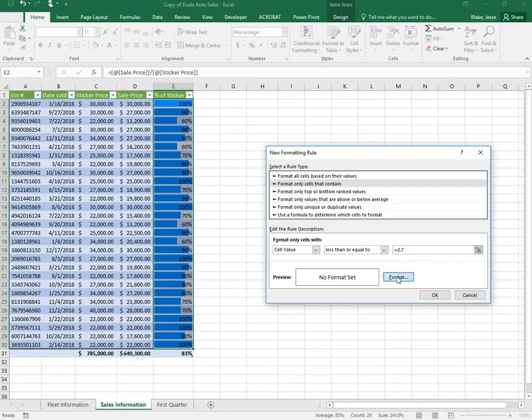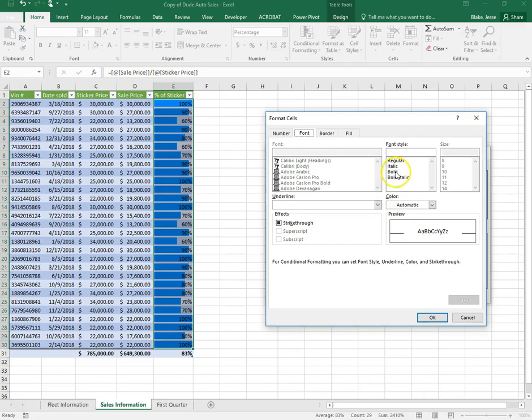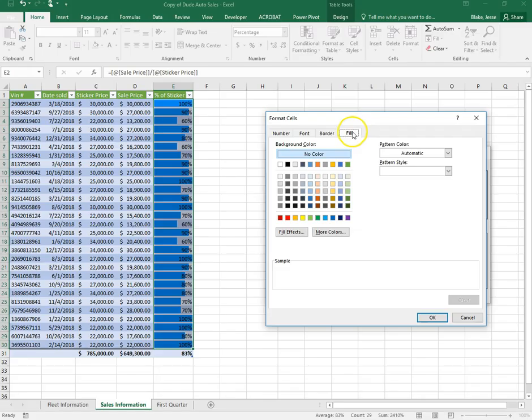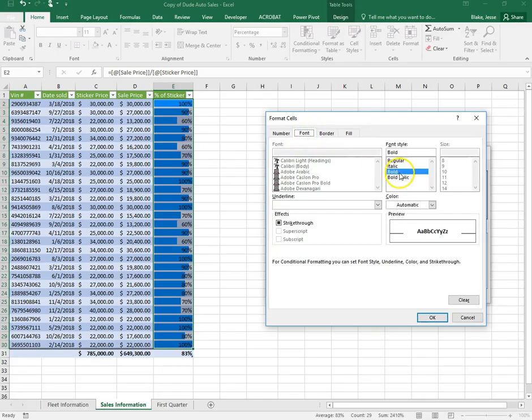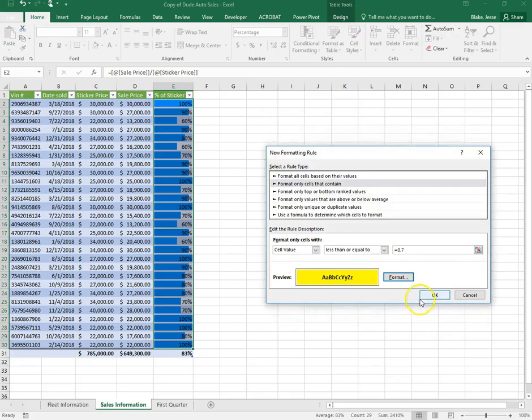Well, we're going to click on format and tell what we're going to do to it. We're going to make it bold, the words, the letters, whatever it is, we're going to make the font bold. And then we're also going to give it a yellow fill. So I'm going to find fill right here. I'm going to make it yellow. So we have our yellow fill and our bold font. Hit OK. There we go.